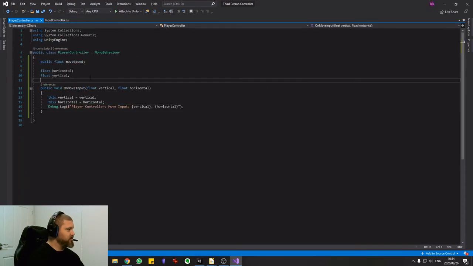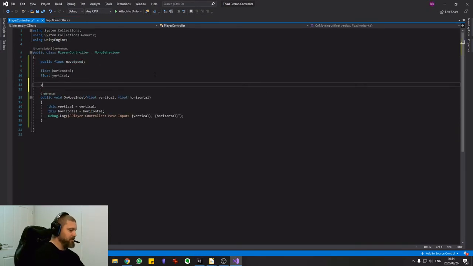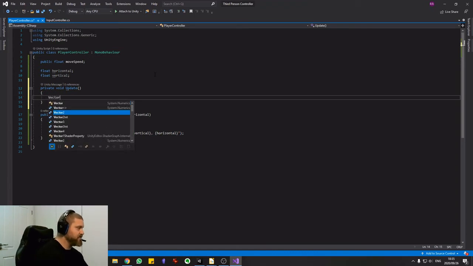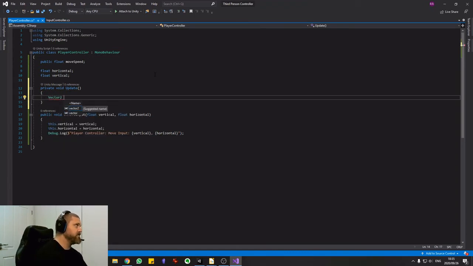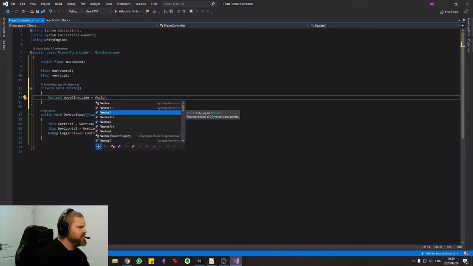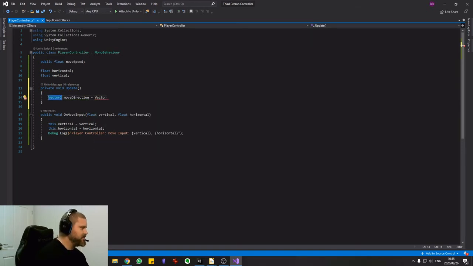I'm going to again try and do the movement as simple as I possibly can. Let's not go there. Let's have Visual Studio autocomplete the update for us. What I'm going to do here is make a move direction vector, which is a vector 2, because my character can't move vertically up into the sky. I'm going to call this move direction. Actually, it's going to be a vector 3, even though he can't move vertically.